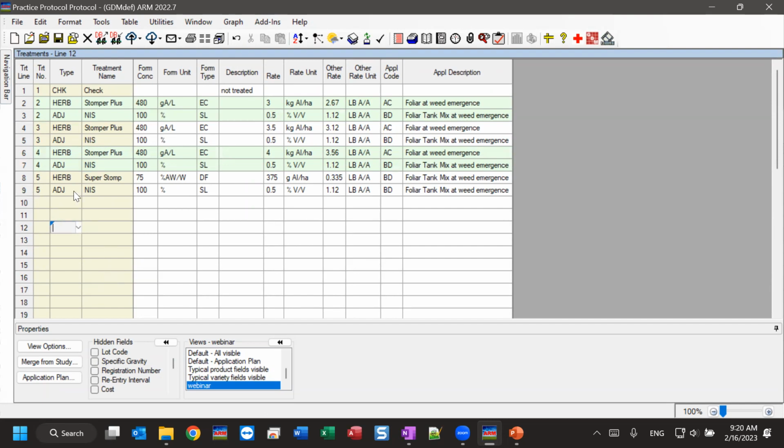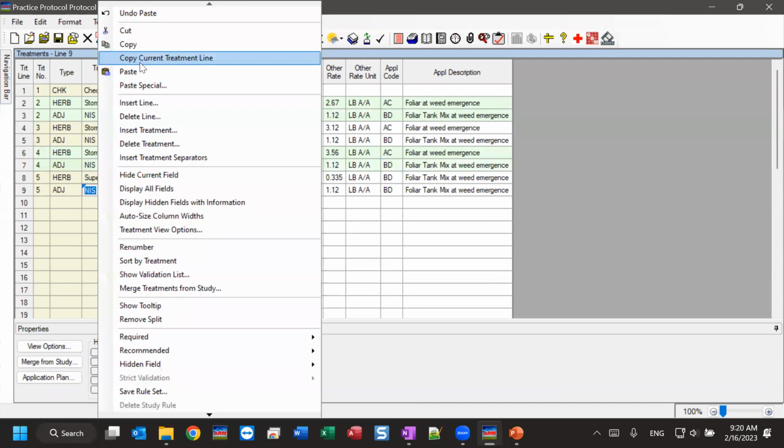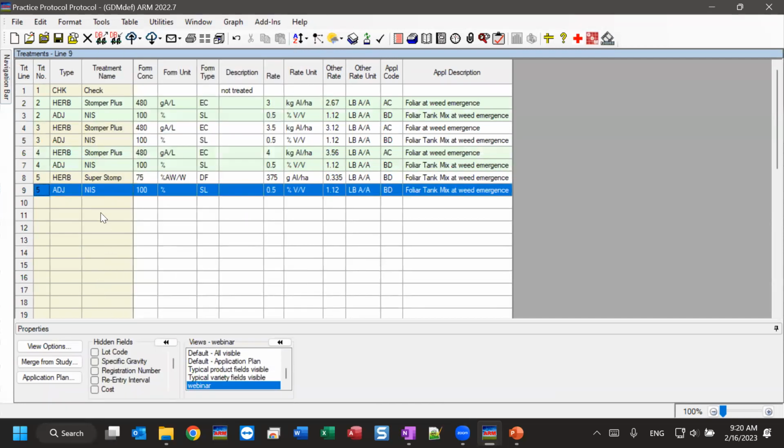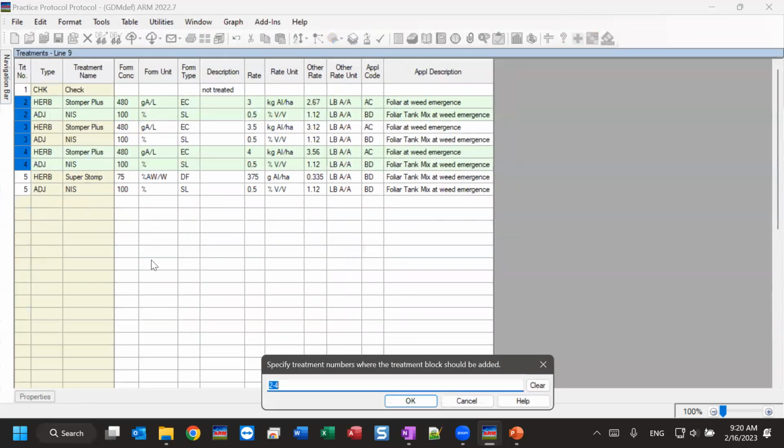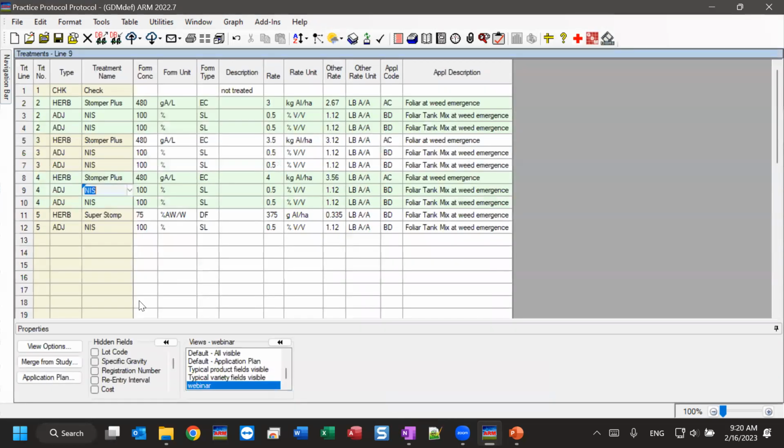So just one more time to show that we wanted to copy the treatment line, the information we want to duplicate, and then just do a paste special. And choose the treatments that you want to add it to. In this case, I added it a second time again. So it could even be repeated over and over if you need it to.